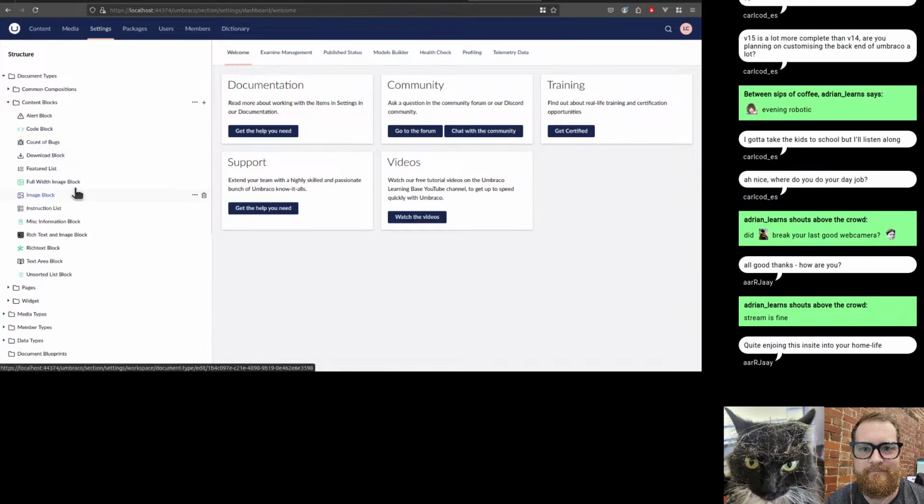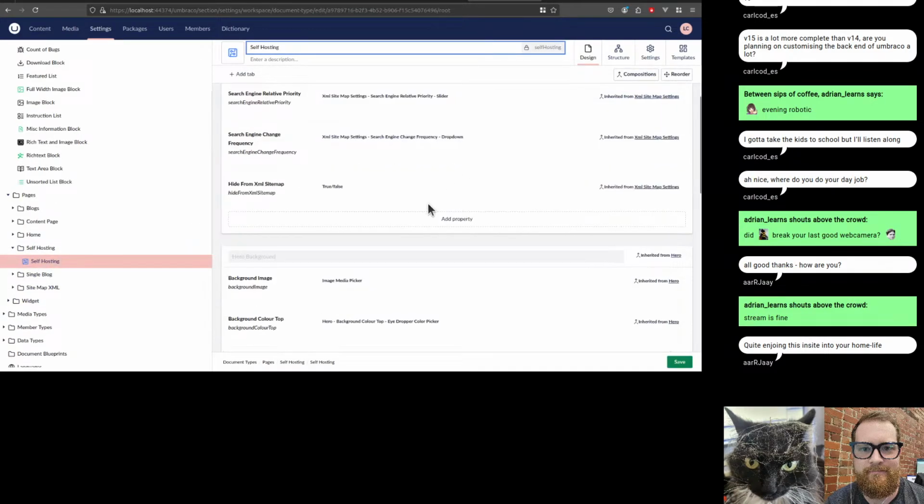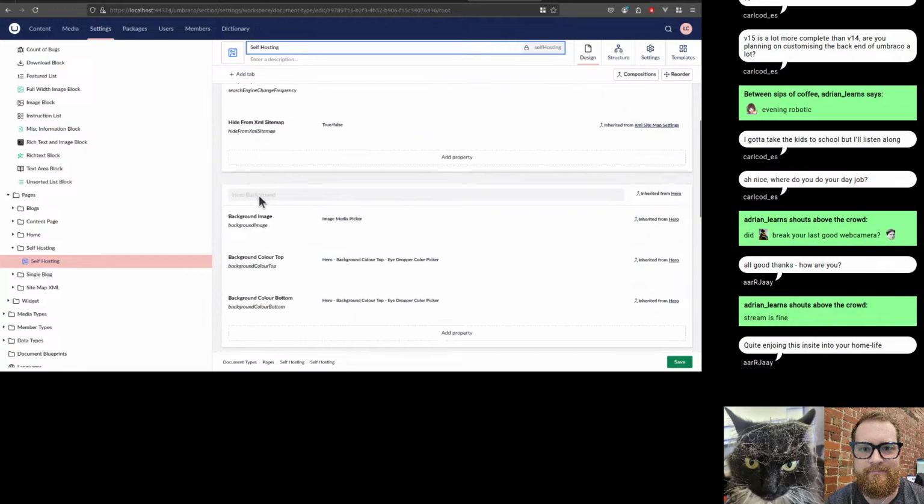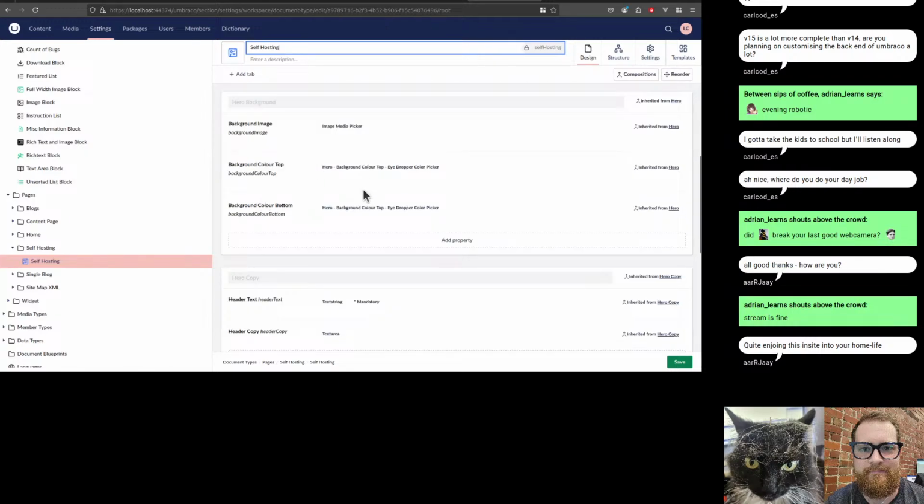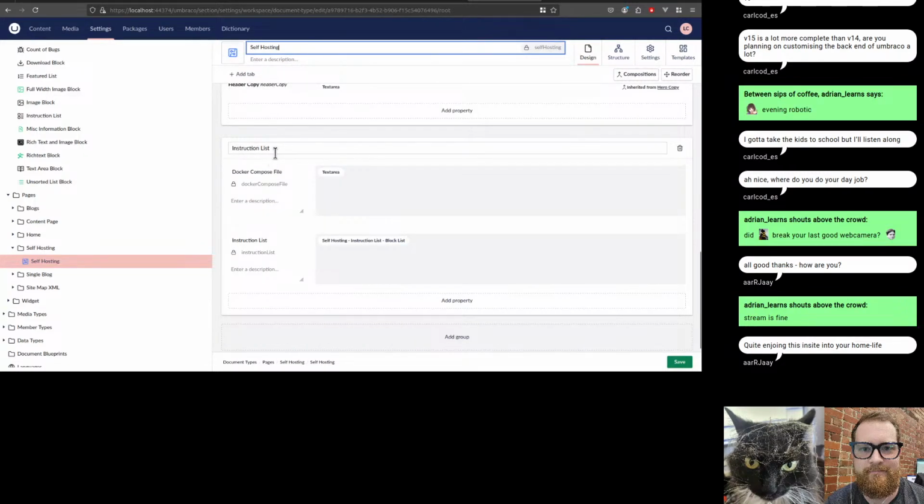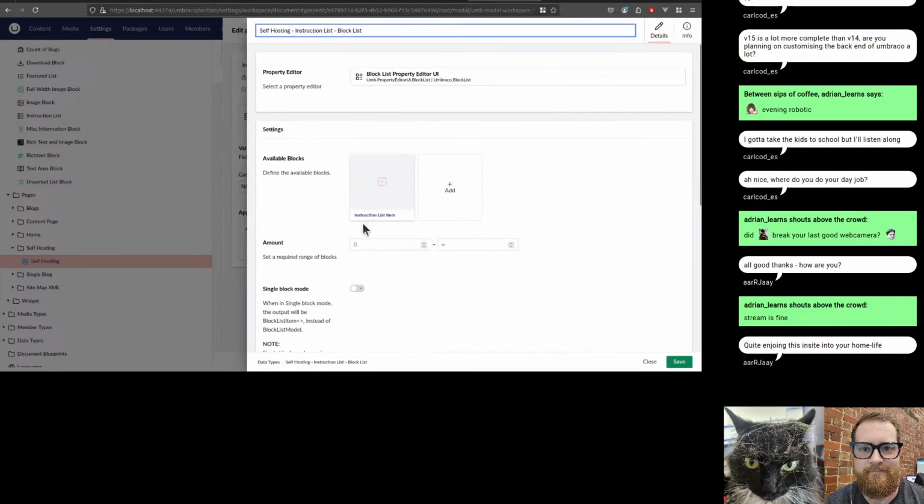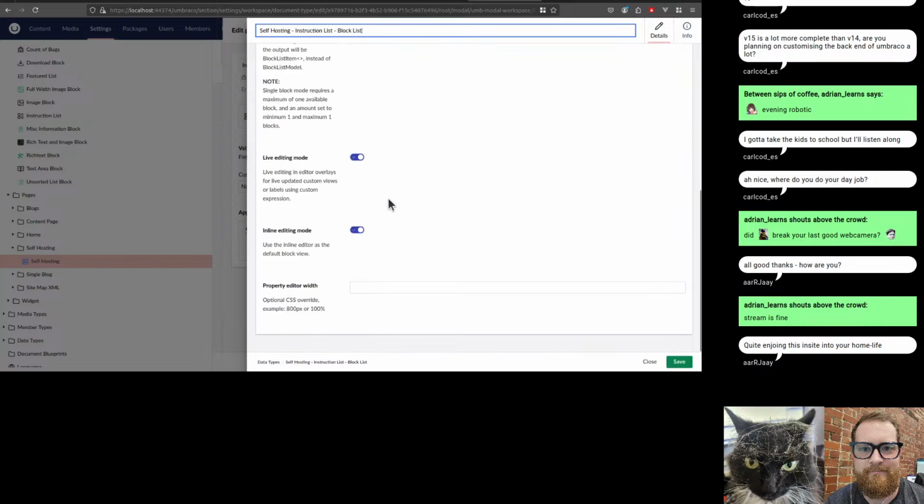So content blocks. We've got pages, self-hosting. So we've got all of that usual stuff. The background images, hero copy, instruction list. So we've got this block. I'm just going to click on that. I'm going to click on this. I'm going to undo that and have it like that.